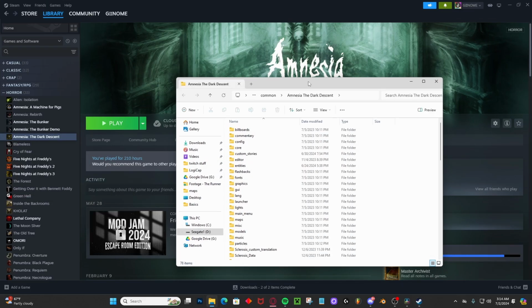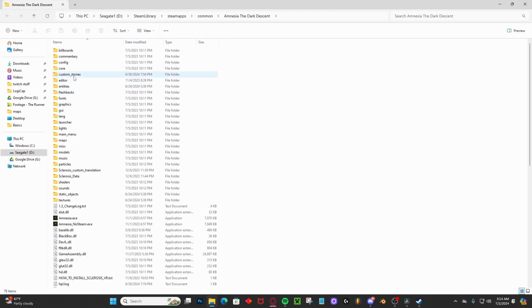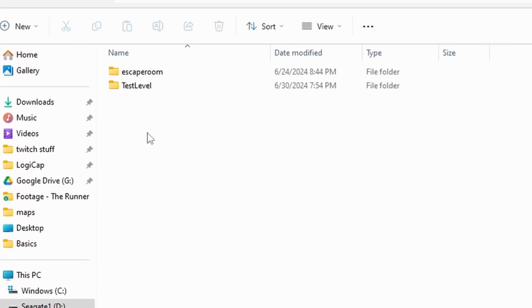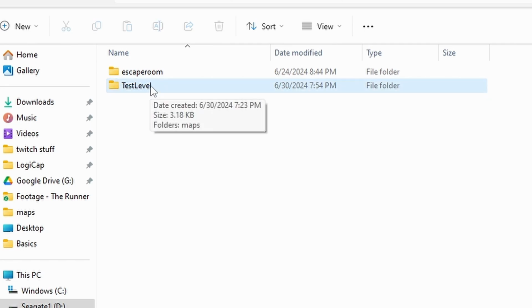You will now be in the root folder. From here, locate custom_stories and double-click on it. It'll most likely be empty unless you have previously made a story or have manually installed one. Create a new folder in here and name it whatever you would like. We may have to refer back to this later. For this example, I will name it Test Level. No spaces, and capital letters at the beginning of each word.